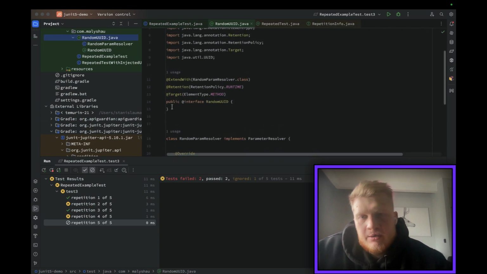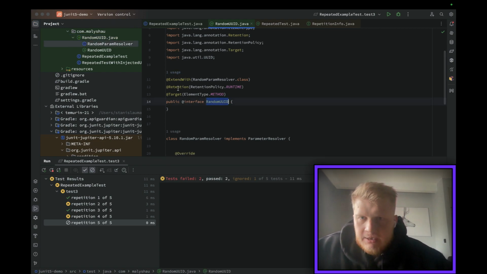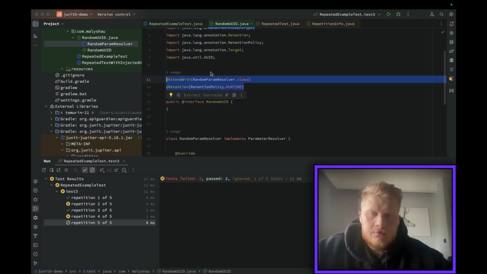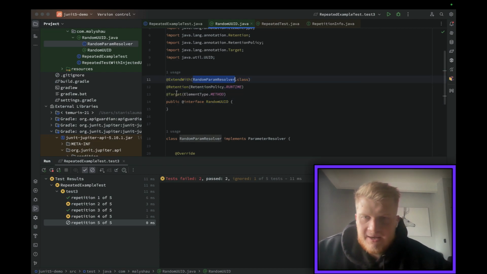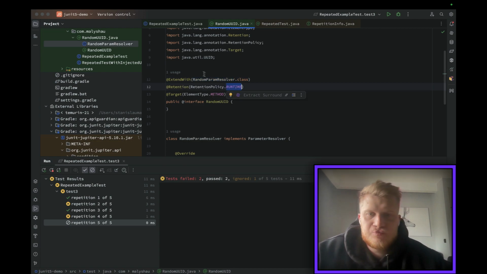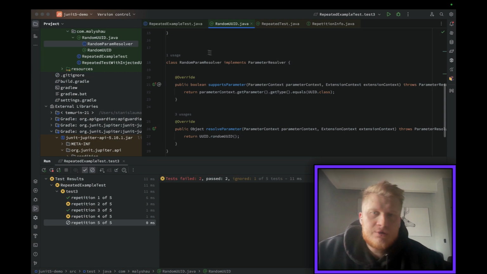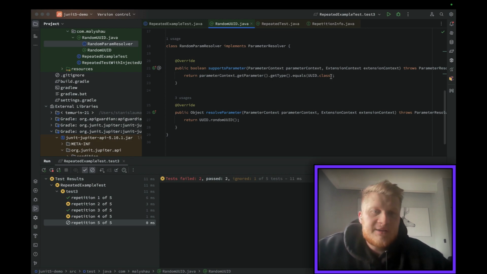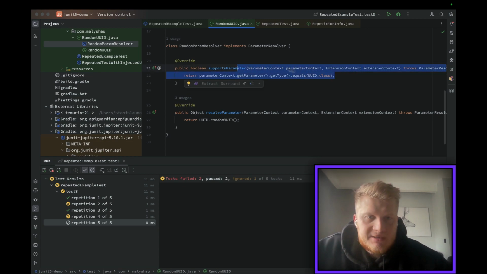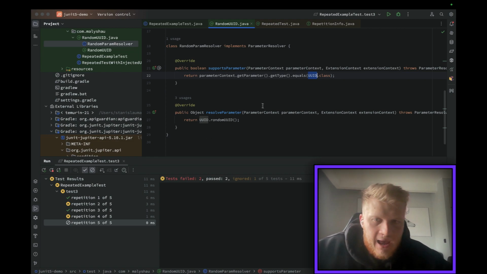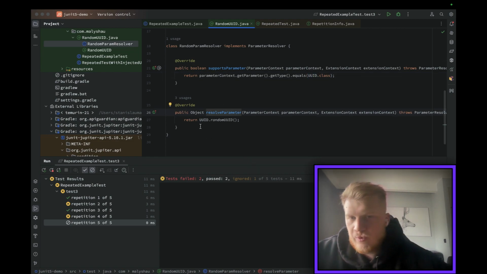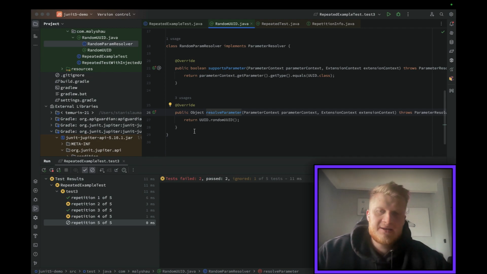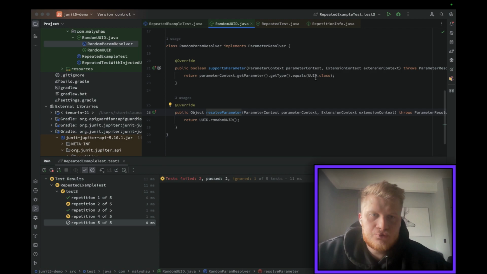I've prepared an example. I've created a simple interface annotation here, random UUID. I've enabled the extension random param resolver here, and I specify that the retention policy is runtime and the target is method. And what does this random parameter resolver do? First of all, it only works when the parameter is equal to the UUID class, and when it's defined that we want to inject this UUID class, then we return a random value.